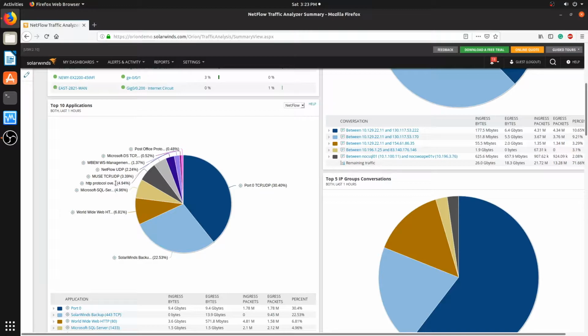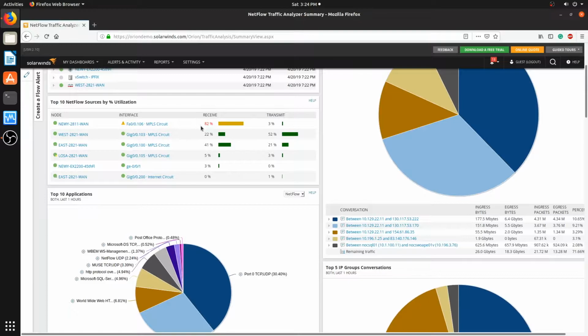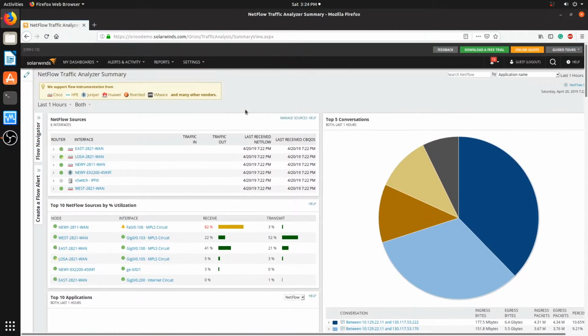Whatever you end up doing with the information, it's the power of having the information instead of just having a number. In traditional SNMP monitoring, you would just see 82%, for instance, in this interface, 82% of this interface is in use. But without NetFlow, you wouldn't be able to tell what it is. Is it business critical information? Is it Netflix? You don't know. This is where the power of NetFlow comes in.